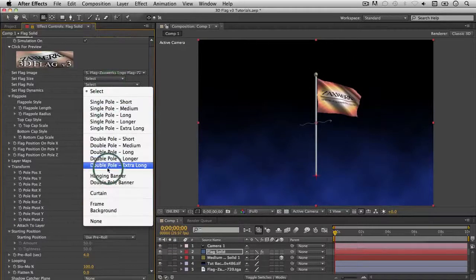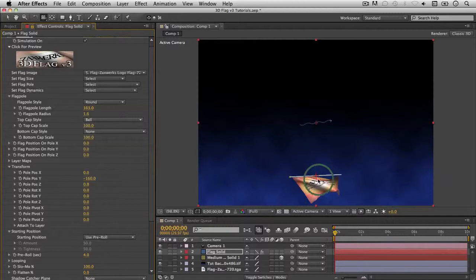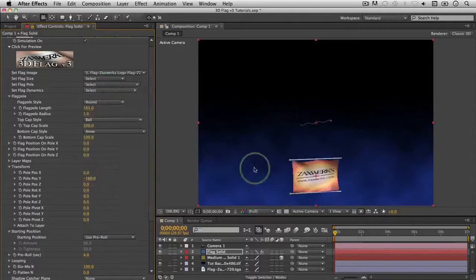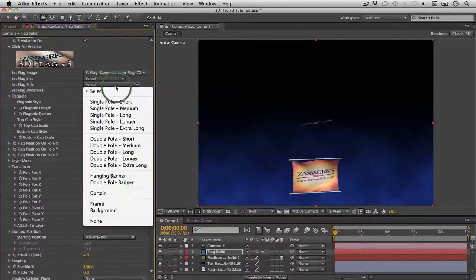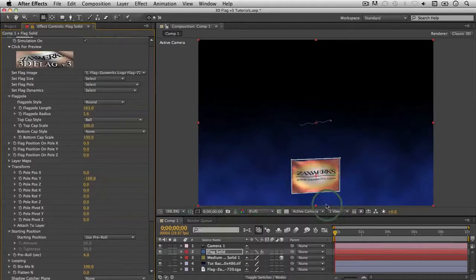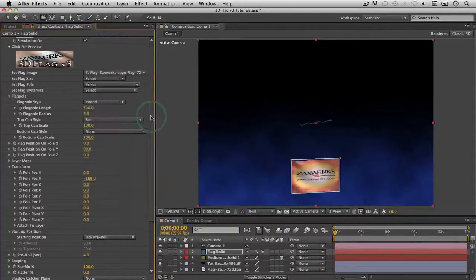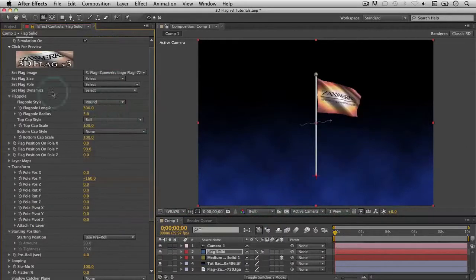And other options we have here are hanging banners. Now when I choose this, it's going to jump down here because that's where the center of the cloth is. And we've got a single banner or a double banner like that. And we also have options for curtains, frames. Frames are where you've got a pole around all four sides, and etc. like that. Okay, so let's just go back to medium for a second and look at the other stuff.